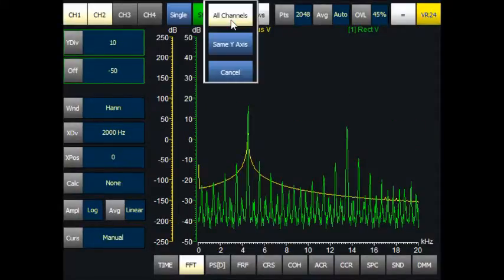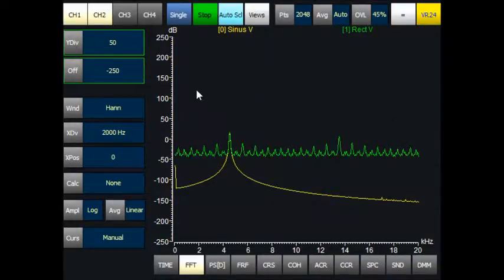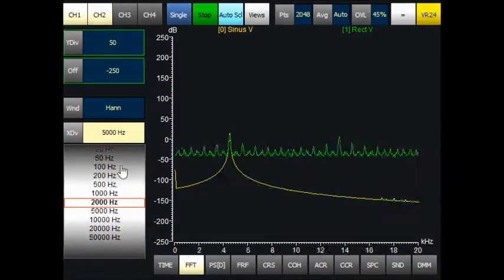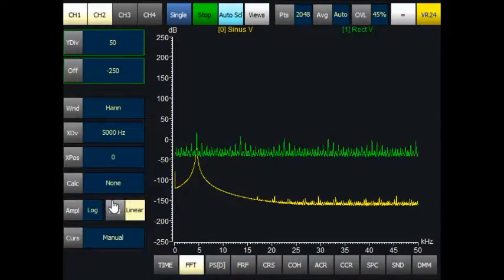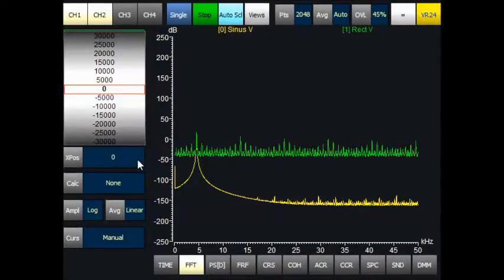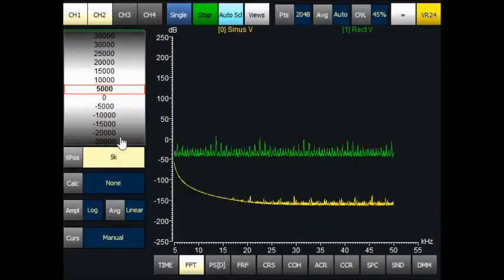If you want to change the scaling of the x-axis, use the XDV button and scroll to the desired value. Confirm with tap and hold. By tapping on the XPOS button, you can shift the 0 point of the x-axis.